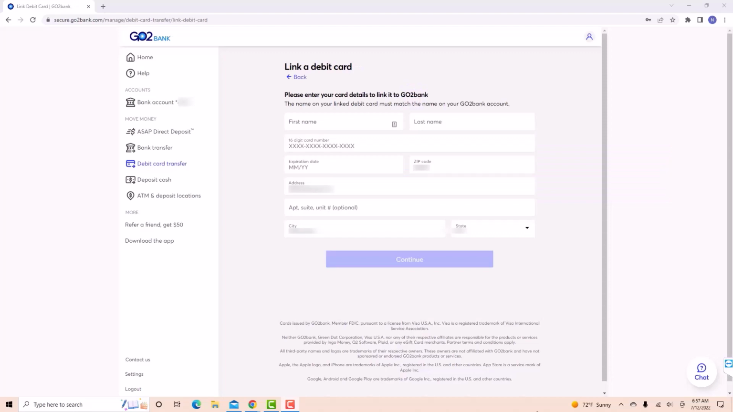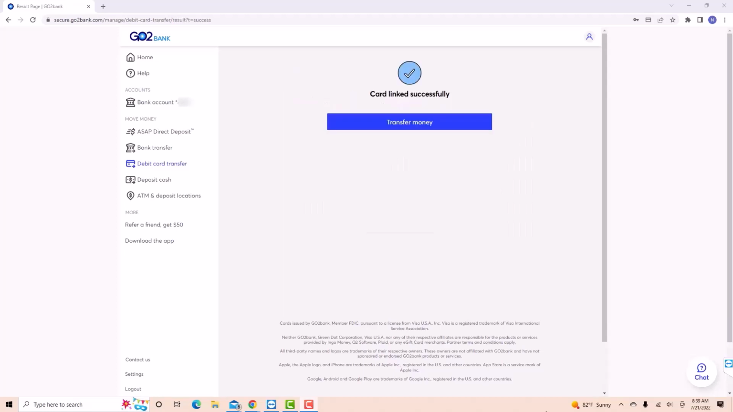Now, enter your card details such as your first name, last name, and address, also the card number, expiration date, CVV, etc. Once entered, click on Continue. That's how you link a debit card to GO2Bank.